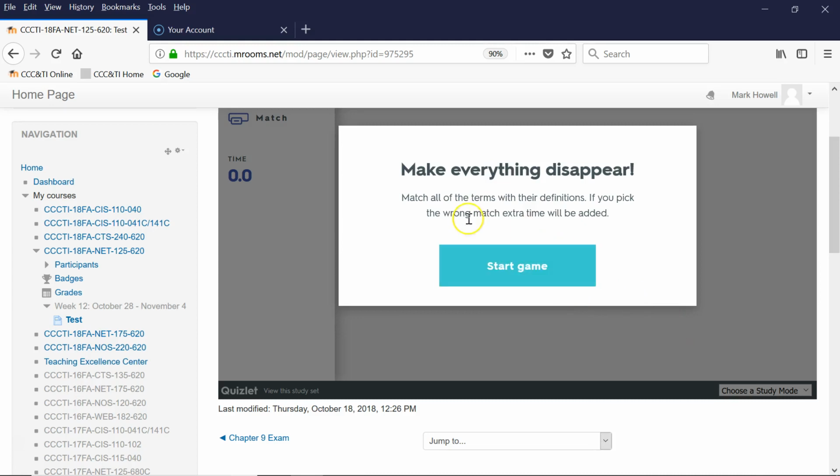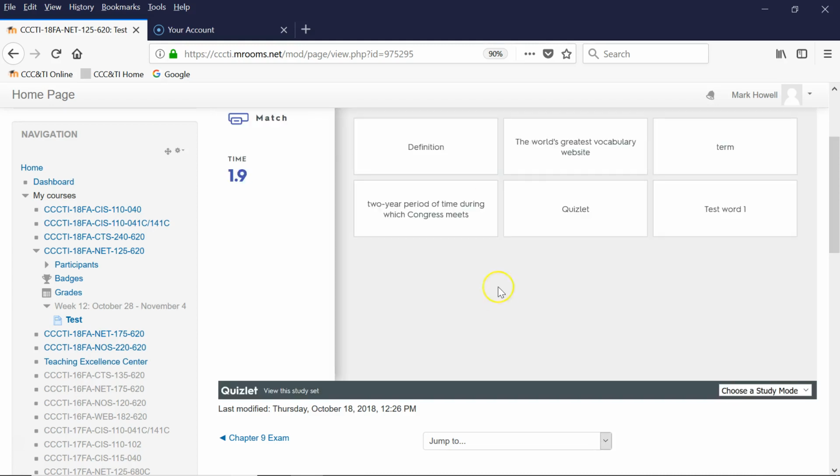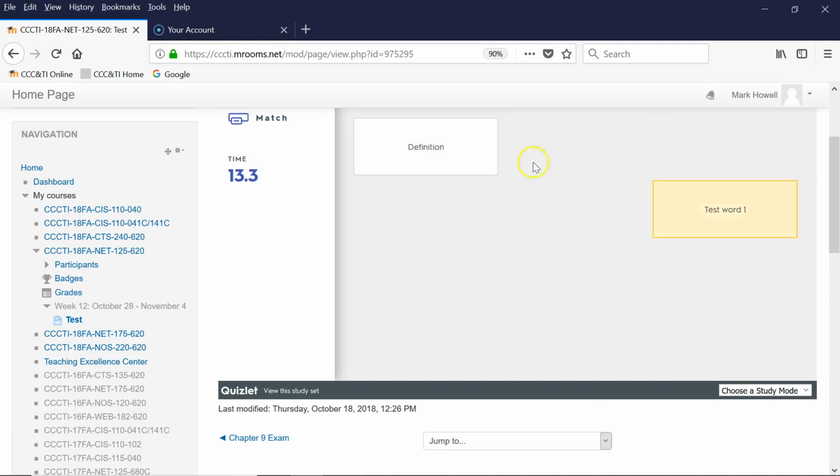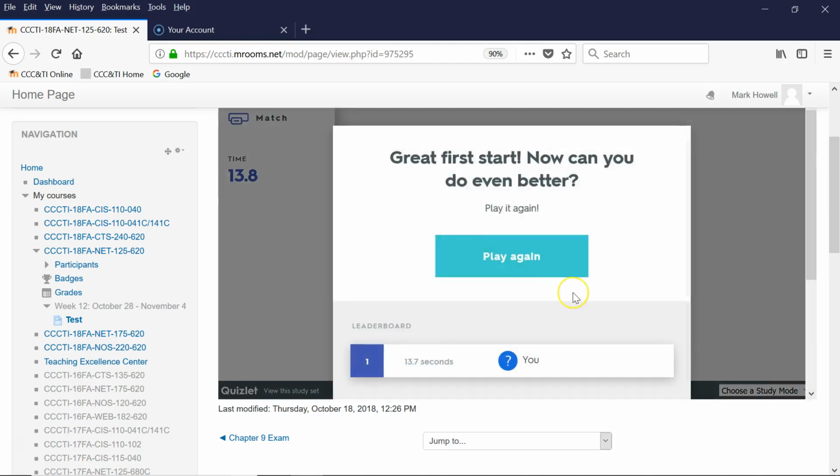So in this case, it says match everything till it disappears. You start the game and it says, match that, test one, test that, term, and this one matches, and these two match. So they can play that game, or they can do a flashcard, either one.